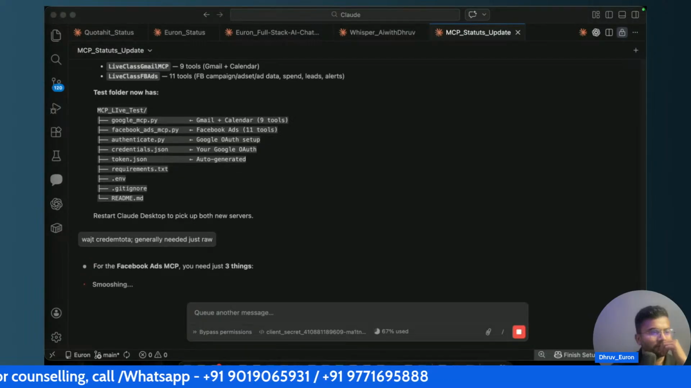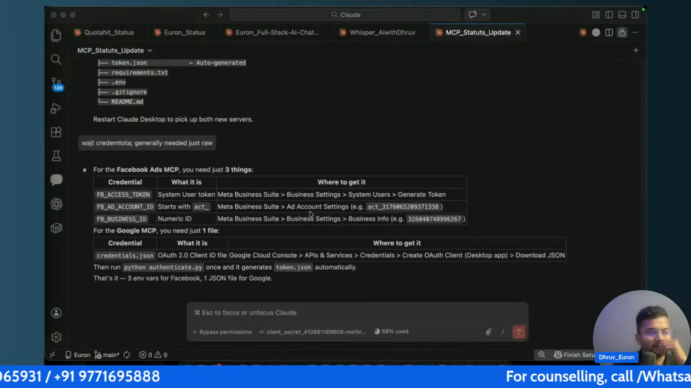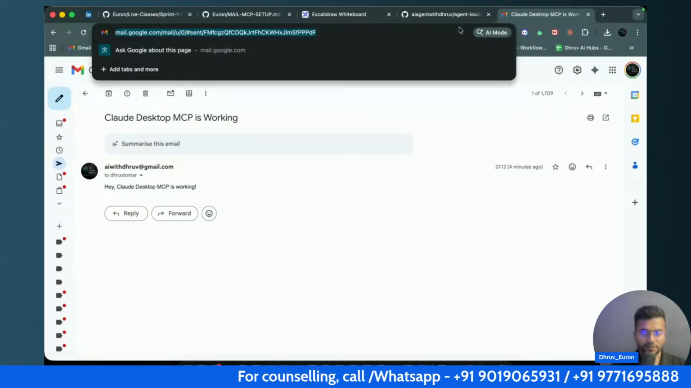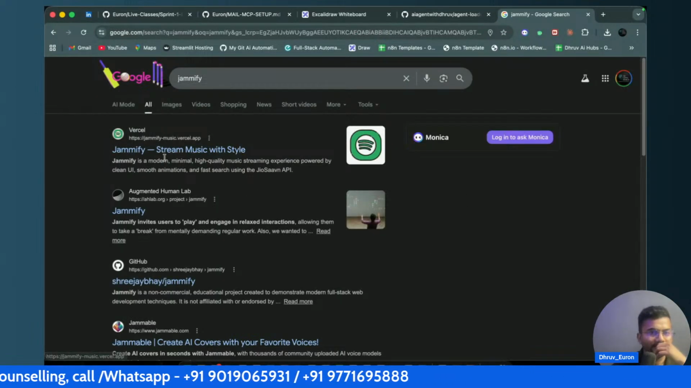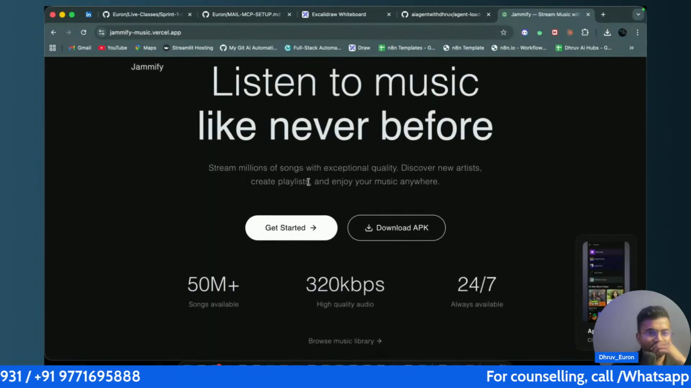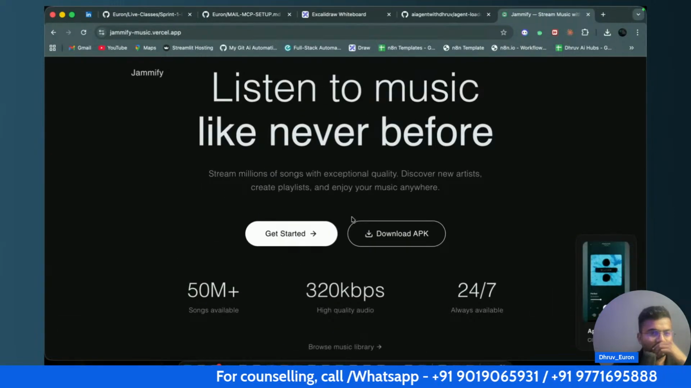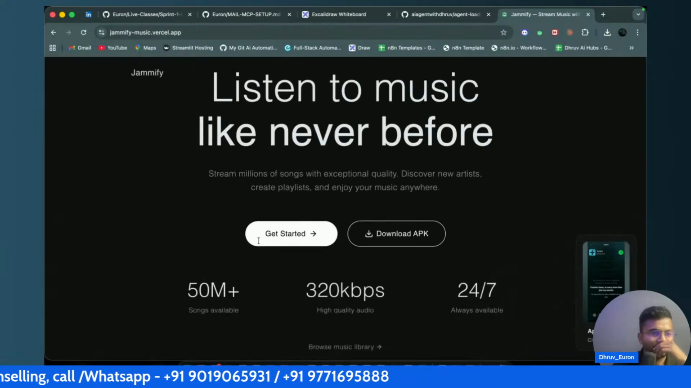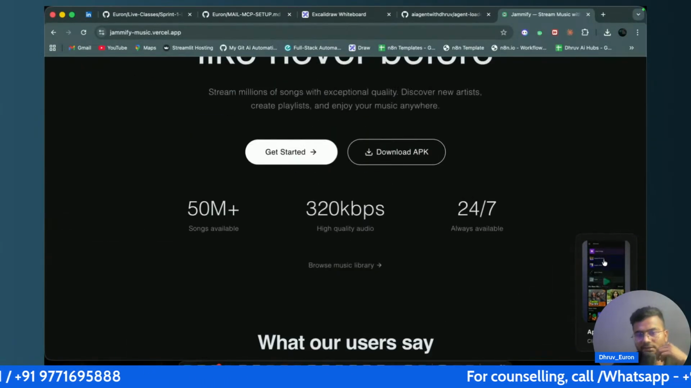Gemify, search on Google. Gemify. Let me search Gemify. Okay, is this one? Stream music with style. Listen to music like never before. Oh, that's cool. It looks good. Get started. Download APK. We'll check. This is cool. Yeah, this is also great.